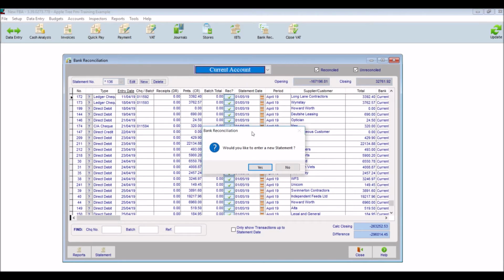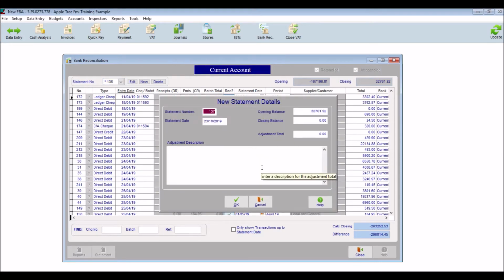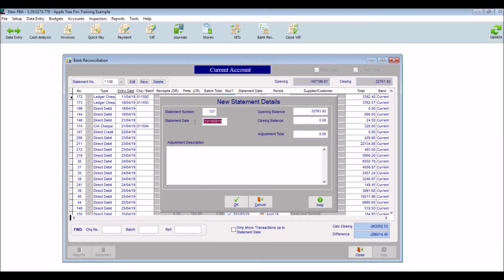Once selected, the program will ask you if you'd like to enter a new statement. In this case we're going to select yes. First of all, it will ask us for a statement number. This will not be the number that corresponds with the paper copy of your bank statement that you'll be using to do the reconciliation. Instead, it will be self-generated by the program to make sure there are no duplicates and no gaps. The statement date we want to use is the last date within the statement which we are reconciling. So in this case, the 14th of May 2019.